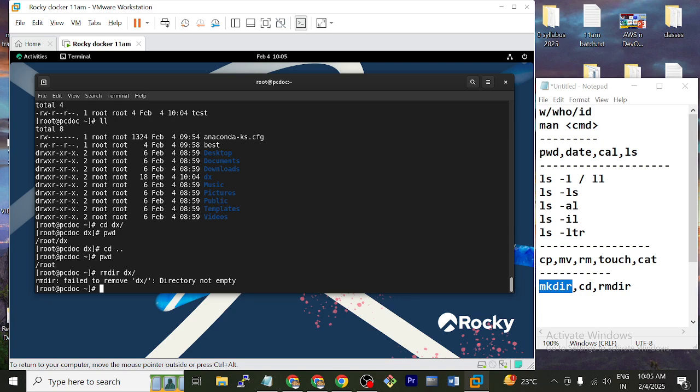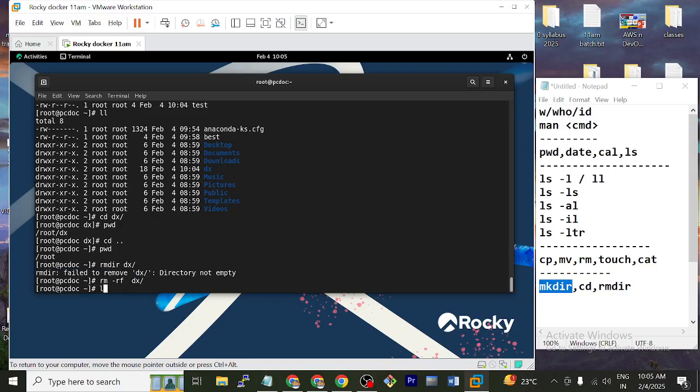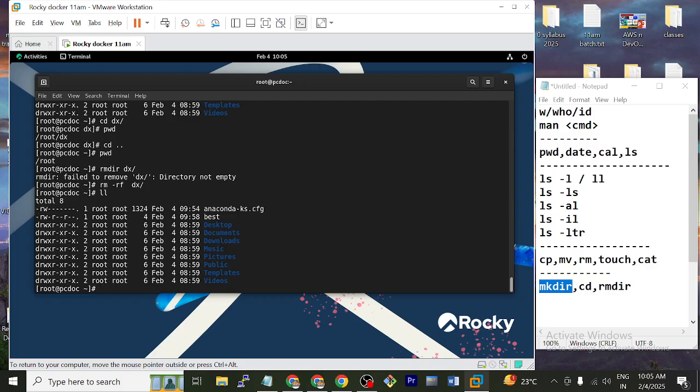But another command is there, rm -rf. We already used it for file purpose. Here rf, recursive and forcefully. Recursive means directory inside of directory inside of directory, everything, and forcefully. Which one? dx. Now dx is deleted. Okay. So rmdir, rm, touch, cat, and this portion we completed.